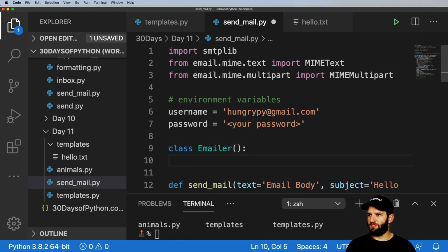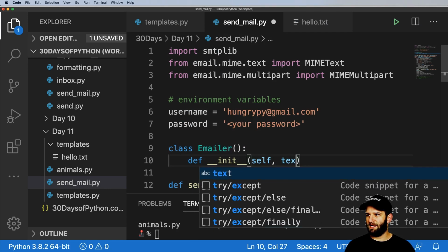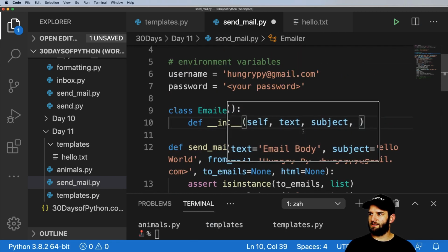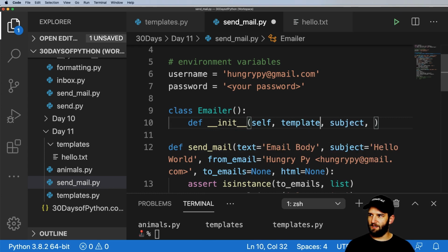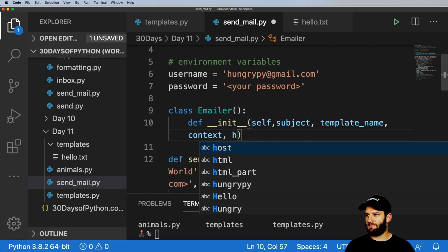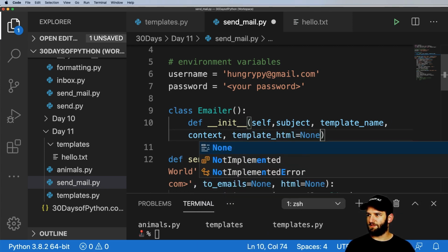And we're going to, first off, initialize it. And we're going to set text, subject. Well, should we be doing text? Well, the answer is no. What we should actually be doing is the template name. We can leave the subject in there. Let's go ahead and put that first. And also the template context. And then we can also say template, like template HTML, and I'll set that equal to none.